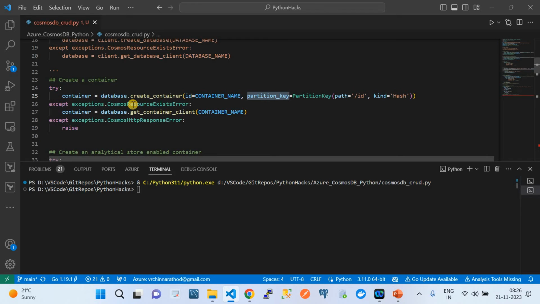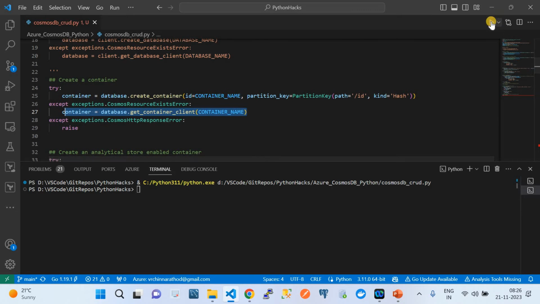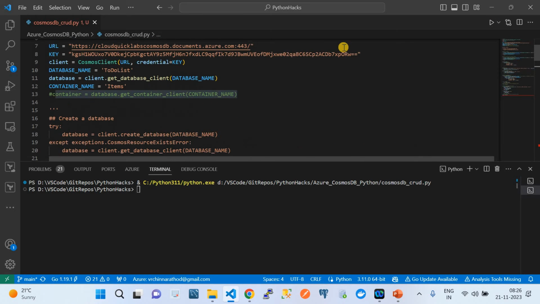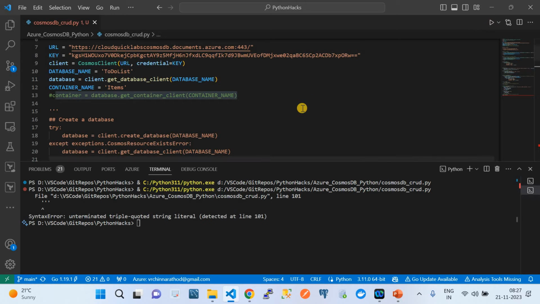And then it has the exception block. So if it is throwing an exception, it thinks that the container is already there, and then we are creating a container object here as well. Right, so with that option, I'm going to click on this to create a container called items underneath the to-do list database. So I'm going to click on this one.